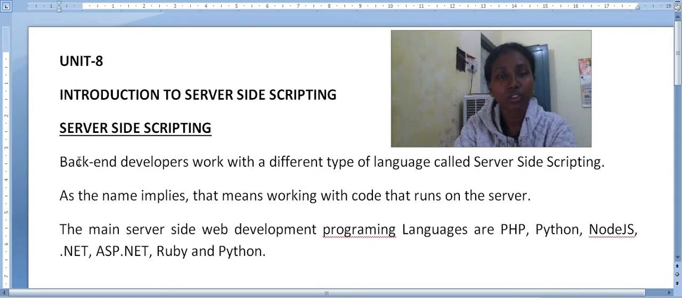Students, today we will study the introduction of server-side scripting. We will learn the different components of server-side scripting. Then we will see the difference between client-side scripting and server-side scripting. Then the server-side scripting methods, SQL. Okay, so let us begin.